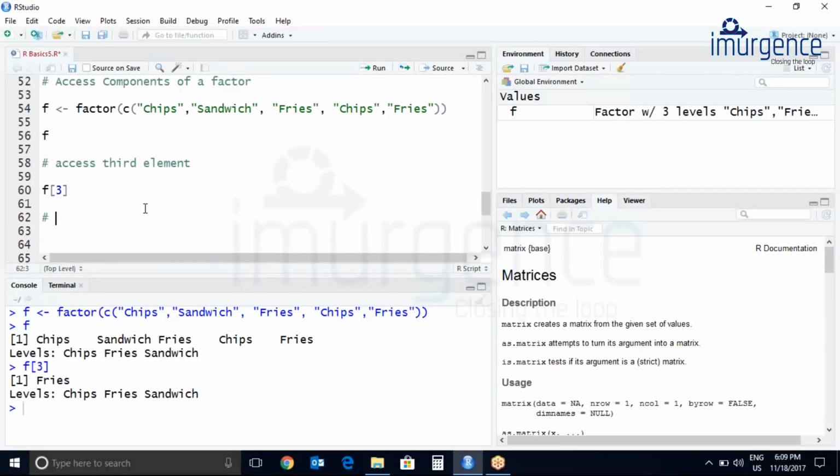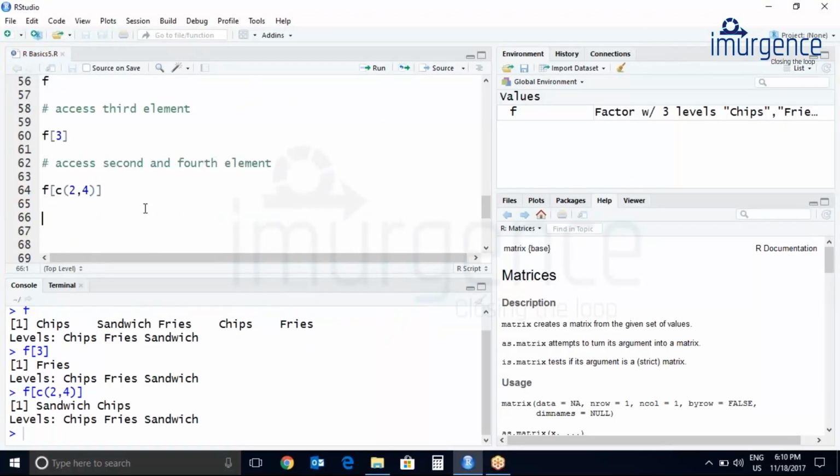Suppose I want to access the second and fourth element. Again, if you want to access more than one element of a vector, it should be f with c, so 2 comma 4. So you can see the second and fourth elements are printed, which are sandwich and chips.